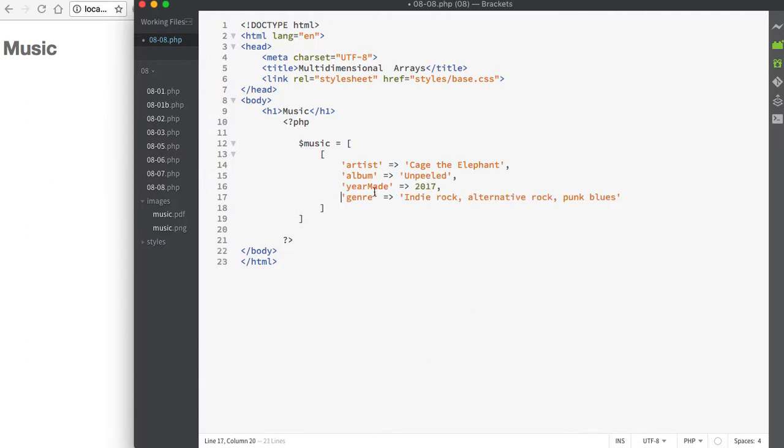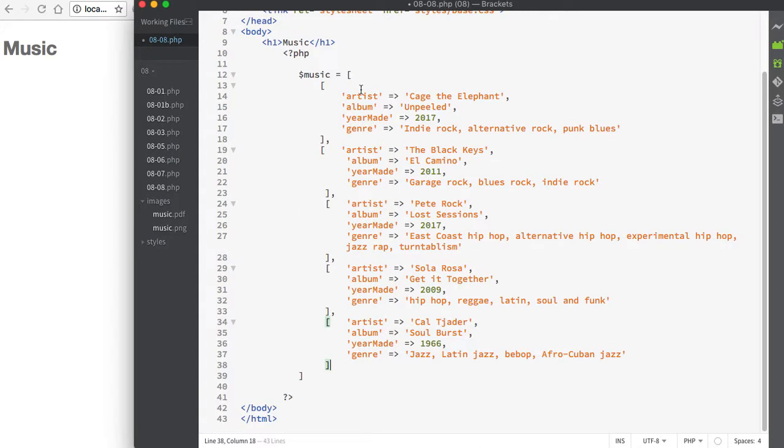And then we're going to set the year made, and this one will be a numeric value instead of a string value, and finally our genre. Now, because I want to use several artists here, I'm going to separate my nested arrays with commas. So I'll just go ahead and enter the information for the other artists. So each of these nested arrays is going to have its own set of artist, album, year made, and genre settings, and then the values are all going to be unique based on the artist information.